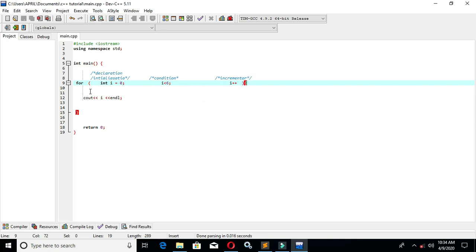A for loop is basically made up of 3 parts. We have declaration and initialization. We have the condition. We have the incrementer. Here we can have an increment or a decrement. Here it can be both. You can either decrease or you can increase.